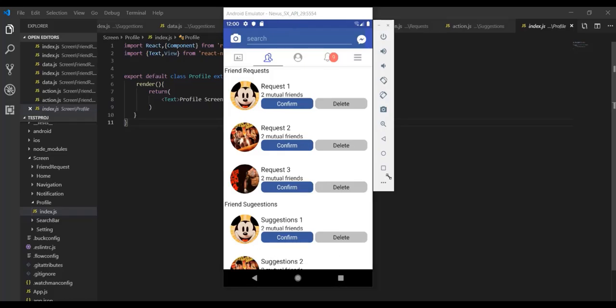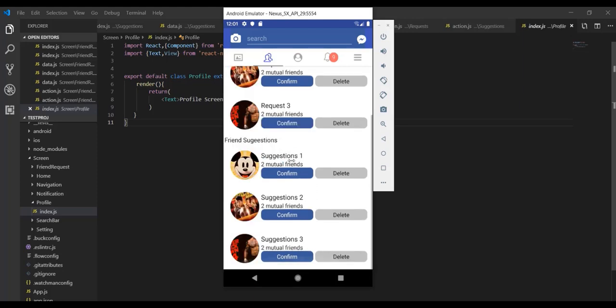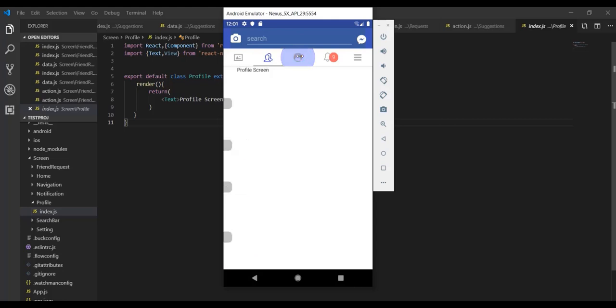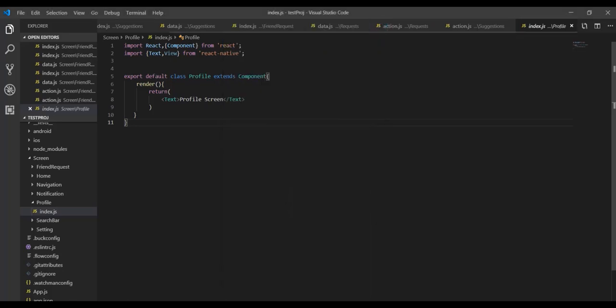In this series, we are learning how we can clone the Facebook UI using React Native. I had already made 4 parts of this series. If you have not seen, then you will find the link in the description. In the previous video, I had cloned the friend request page. In this video, I'm gonna clone the profile screen. So without wasting time, let's move to our coding part.